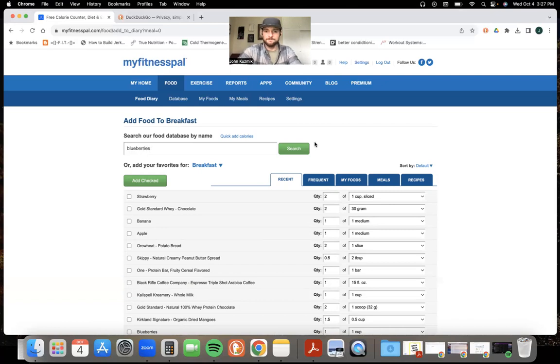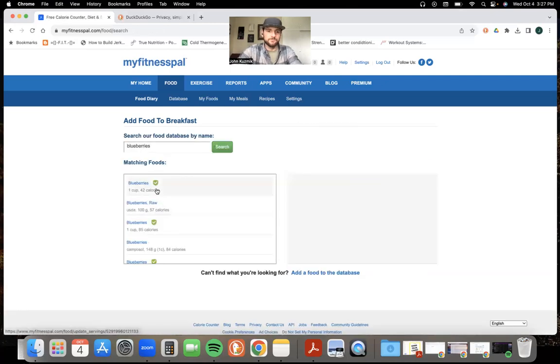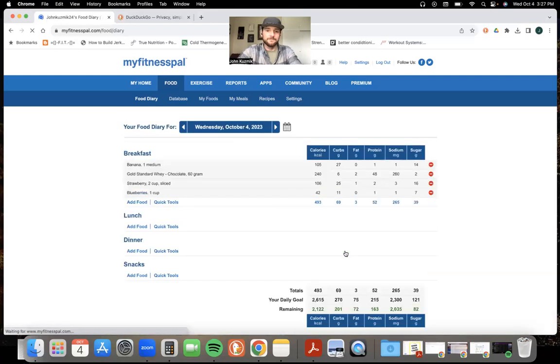Let's see if I can type. Blueberries, boom, already 1 cup. Man, that's super handy. Bang, look at that, 11 grams of carbs in 1 cup of blueberries. That's nuts, guys.